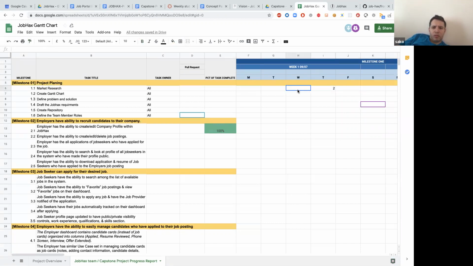So we worked. Okay, let's do market research 3 hours. We define, create Gantt chart, 3 hours. Define problem and solution, that's 3 hours. And today we worked 4 hours. 5, 8, 12 hours. It has to be like 9 hours for each team member.